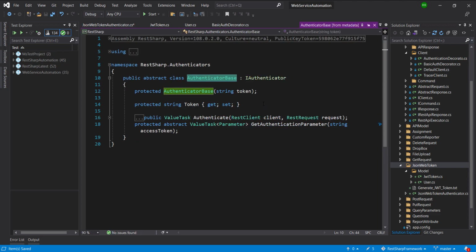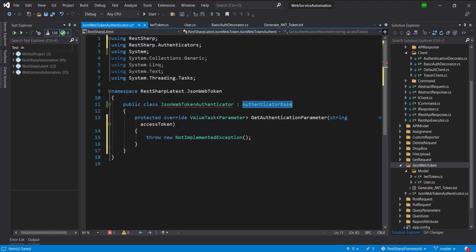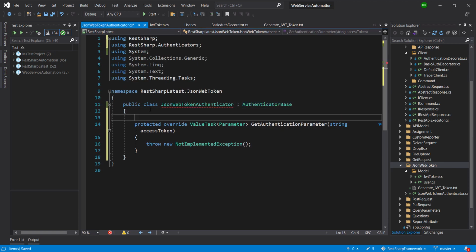Inside this class, there is a constructor. The constructor takes an argument of type string. The value of this argument is used for initializing this string property. As you can see here, the constructor is protected. That means it is the responsibility of the child class to call this constructor. So inside this class, I'm going to create the constructor.